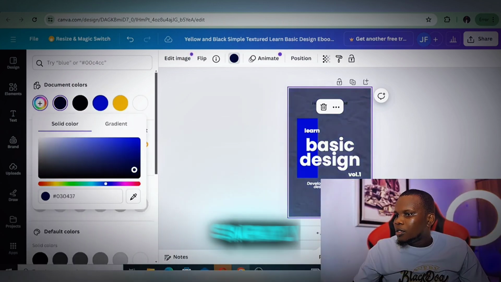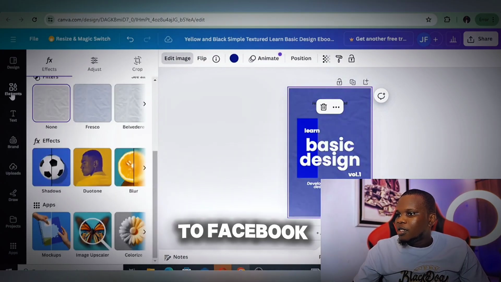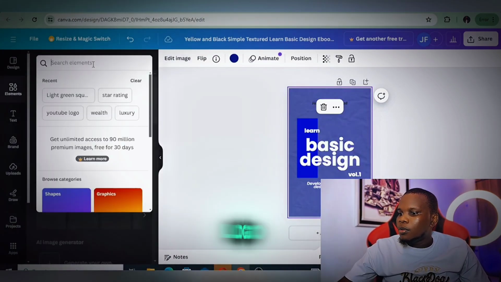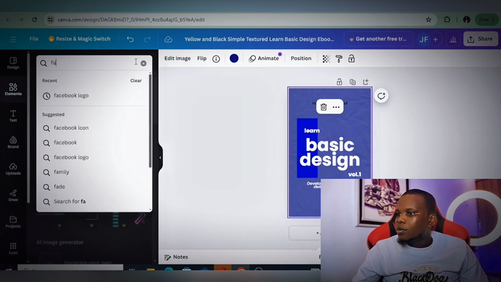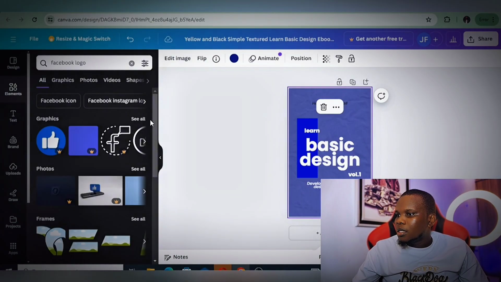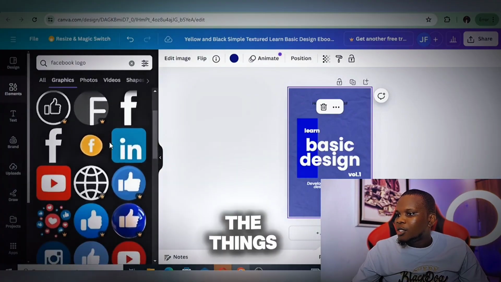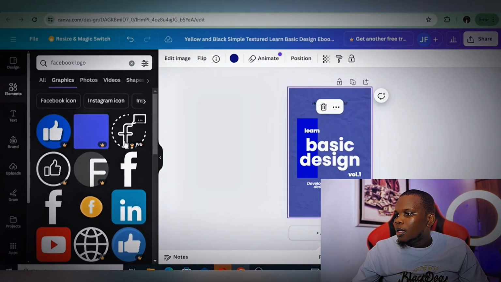Then we're going to look for any elements related to Facebook. Let's say Facebook logo. Let's search for something like that, then click on see more. These are the things you have to do. Let's see if this one is going to work. This is a pro version, this is for free.